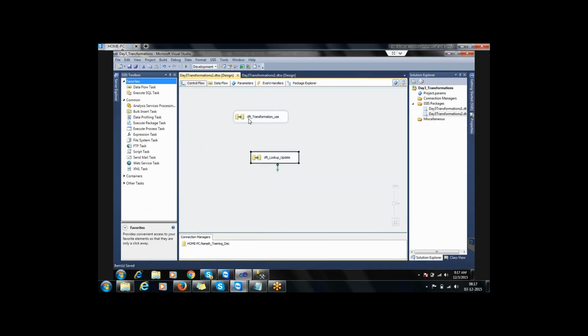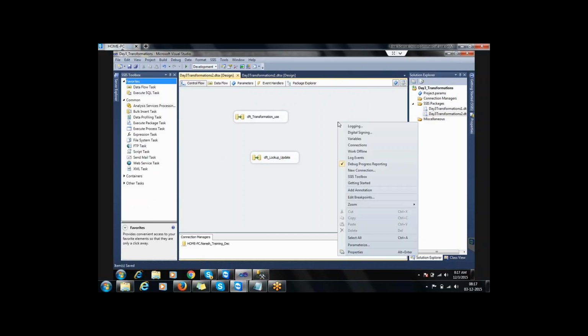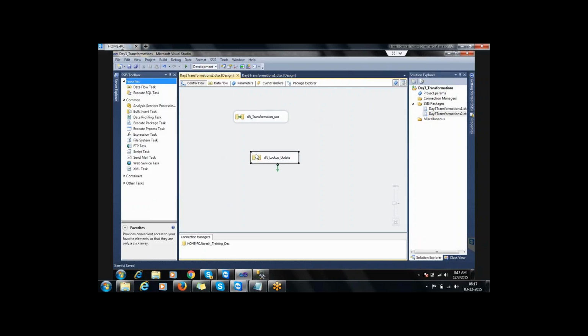In that case, you can do it in 2 ways. Just select this one and right click on that data flow task, then Execute Task. If you right click on the blank area, it doesn't show anything. If you right click on this data flow task, it will show you the Execute Task option.